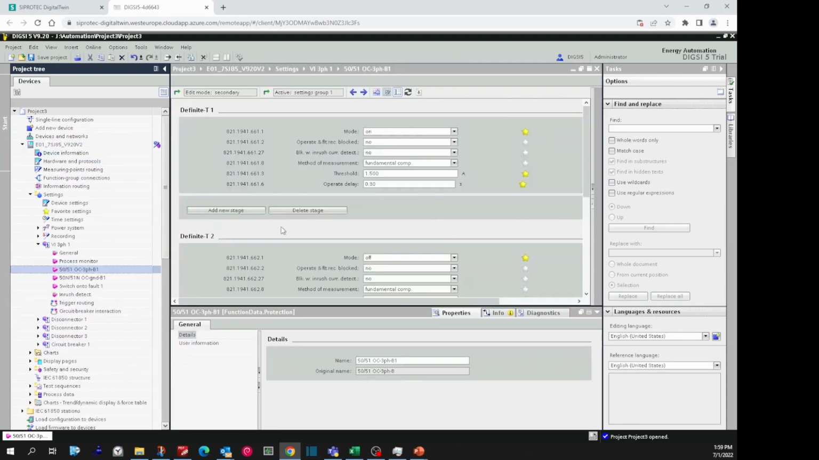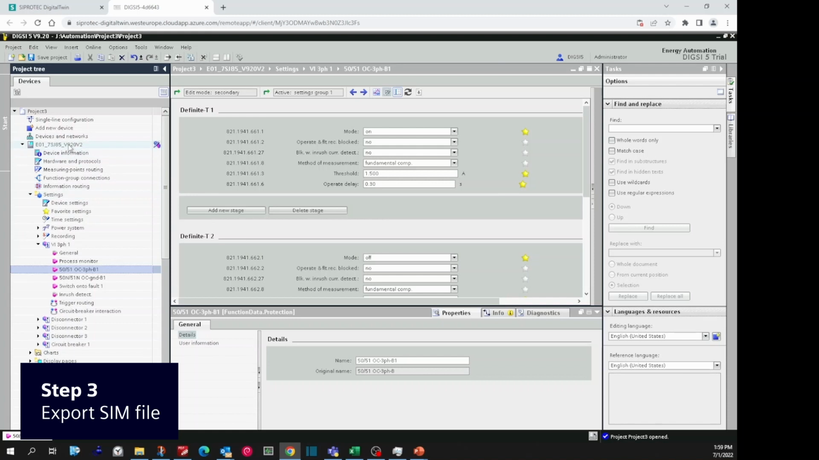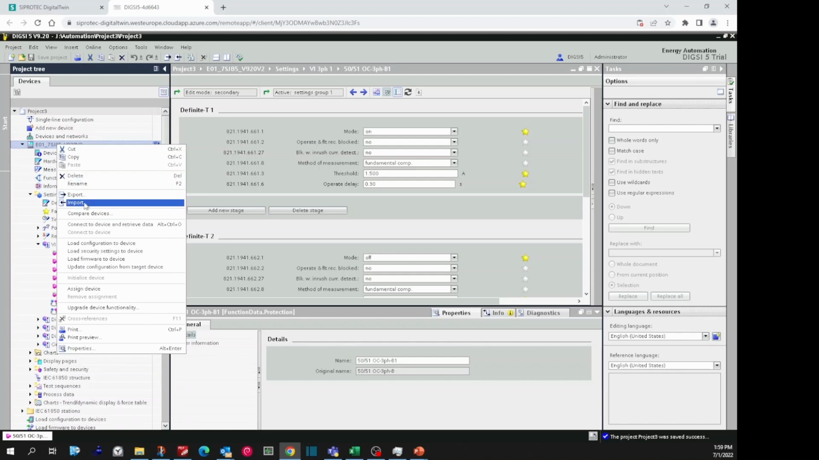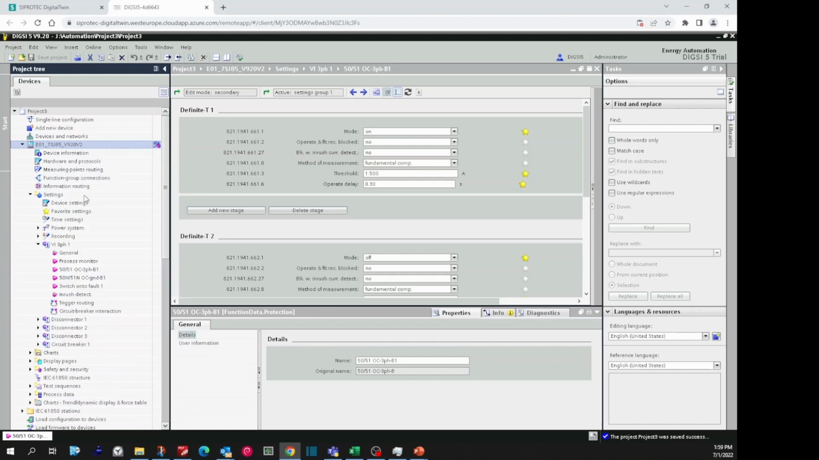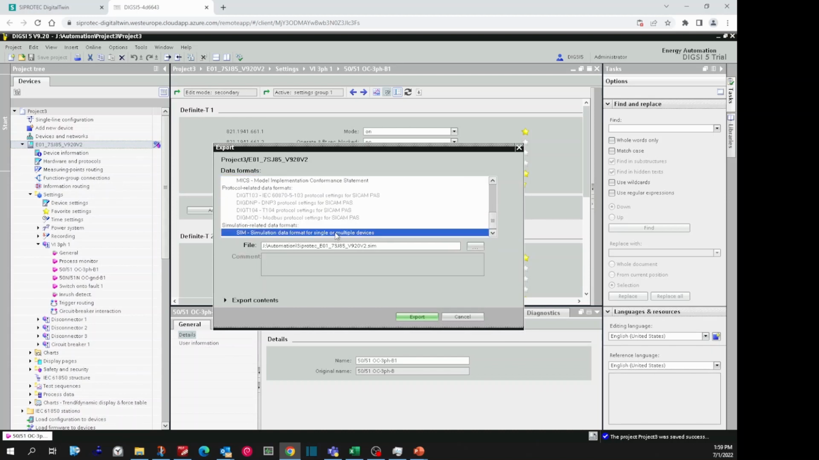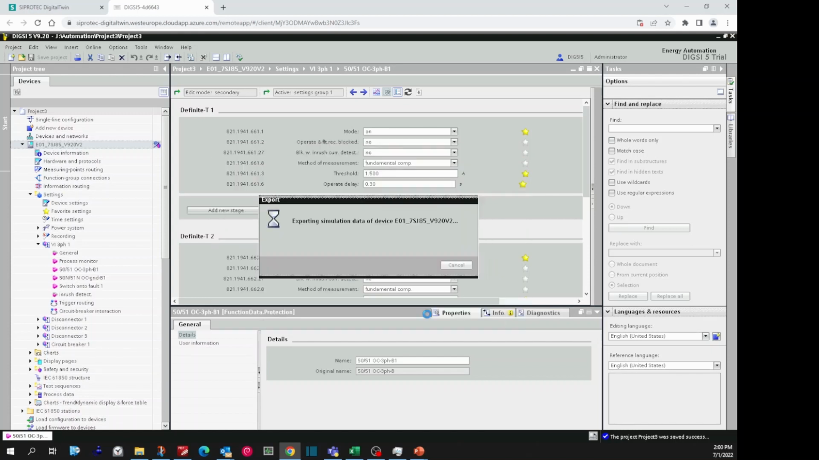We are in step 3. Now the device is configured. Save the project and let us export the SIM file. Right-click on the device. Click on Export. Go down to SIM file. And now the file with the same name as the device in DIGSI will be exported in the virtual drive. Click on Export. The simulation file will be exported. You get the message: Successfully exported.